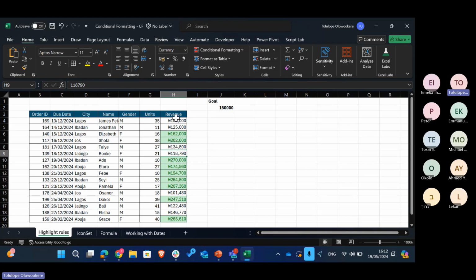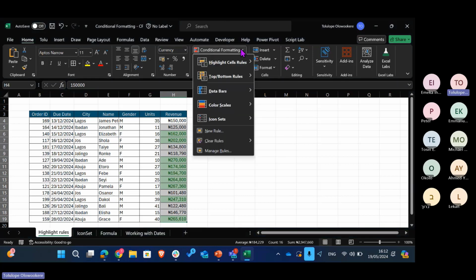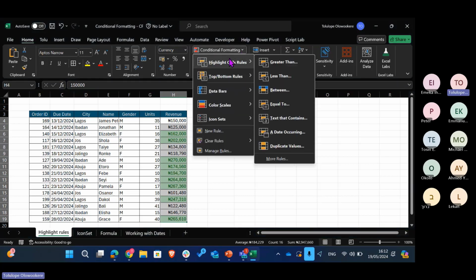But 150,000, the first number itself here, we want it to also be applied. So we want it to be greater than or equal to 150,000. To do that, if you're a pro, you might just quickly use a formula, but if you prefer to work with the options that are being provided for you here, there's a way you can tweak it. Remember, it was this greater than that we chose. Instead of being limited to only greater than, we want something like greater than or equal to, and from this list, we can see that.